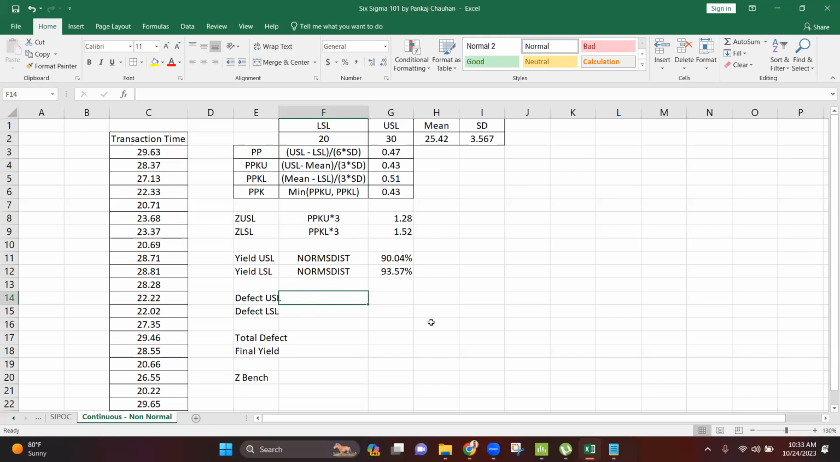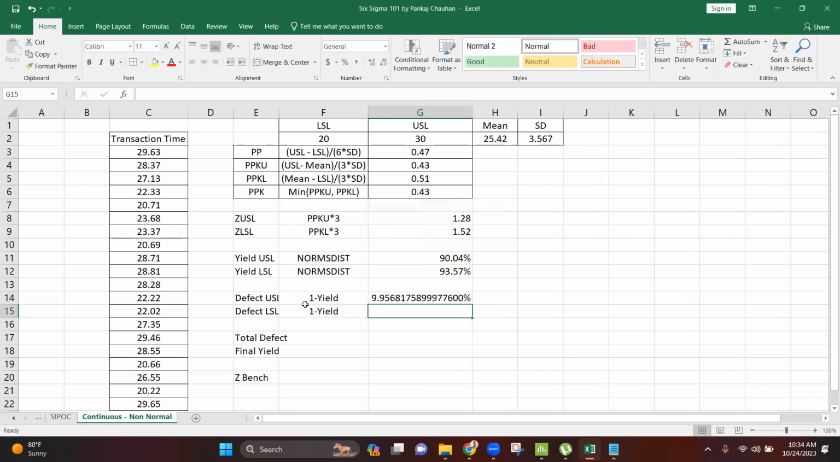So how much is the defect? Defect is always 1 minus yield. Correct? So if you are using the formula 1 minus yield, my 1 minus yield is 90.04%. So this defect will be how much? 9.96% is my defect, because 100% minus 90.04% is 9.96. In a similar way, if I convert 1 minus 93.57, then this answer will be 6.43%. These are my defects on the lower and the upper side.